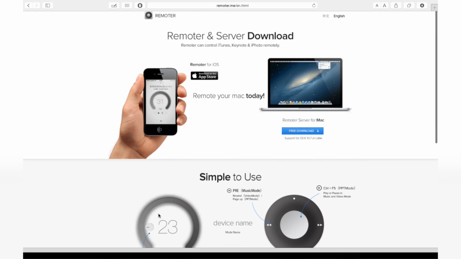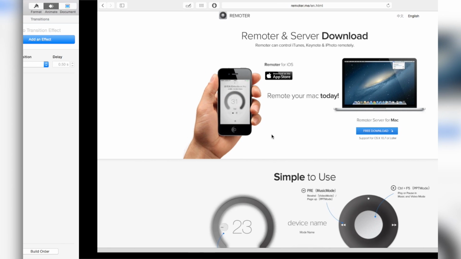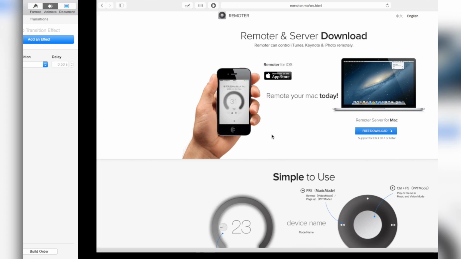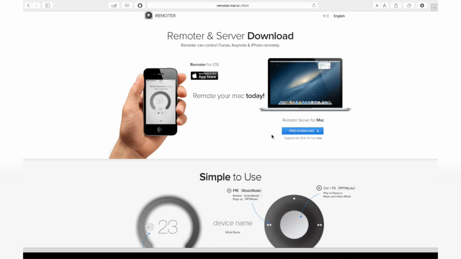It's really easy to set up, and it's amazing. It works. It just works. But the downside is you need Wi-Fi. It doesn't work with Bluetooth, and currently you can only control iPhoto, Keynote, and iTunes. You cannot control like Spotify or Microsoft PowerPoint. So that's a bit of a bummer, but I hope they improve this overall because it does have some potential.